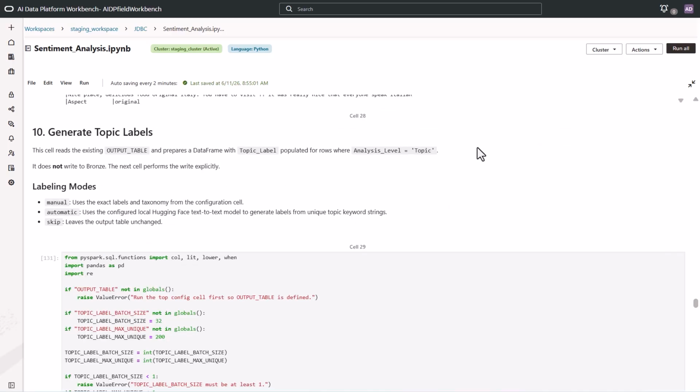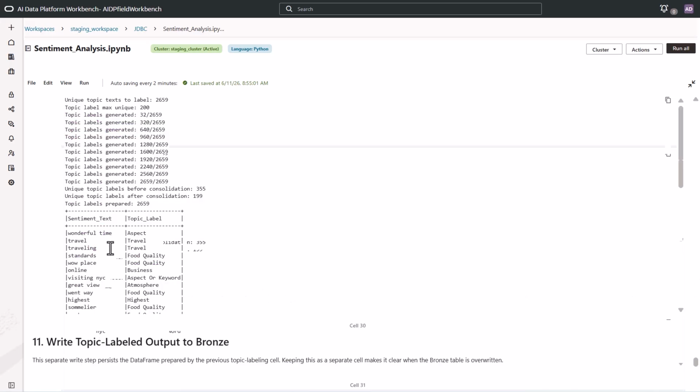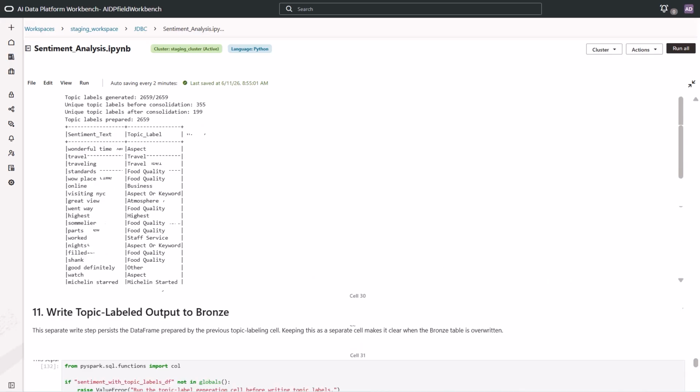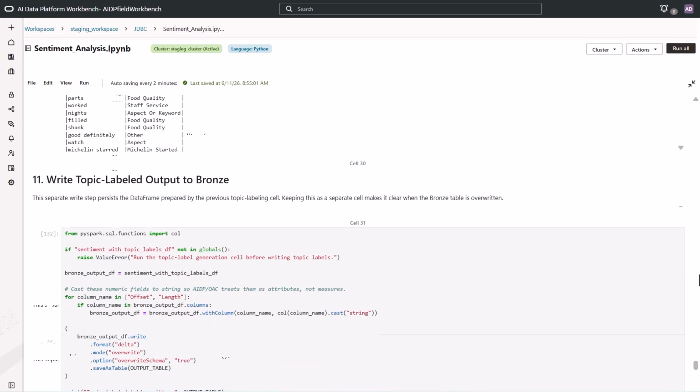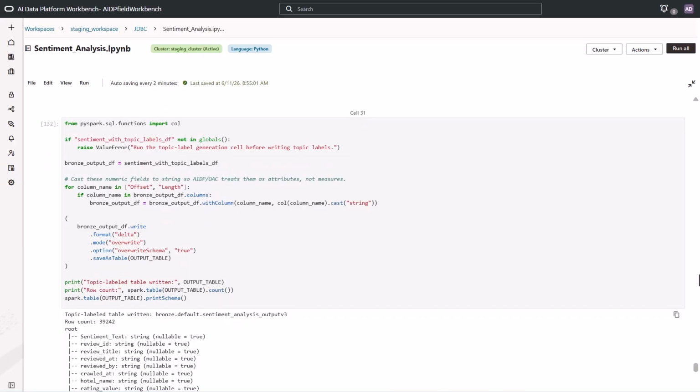Now that we have the intermediate output, we pick the grouped keywords and label them. As you can see, there are a set of sentiment text that has been categorized into different topic labels. Next, we write the final output to the bronze table, and it can be consumed in Oracle Analytics for dashboarding and reporting.